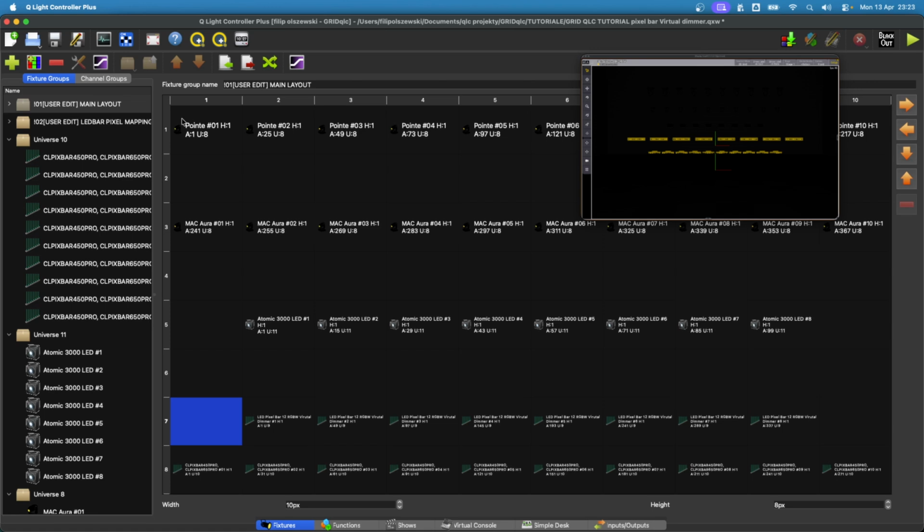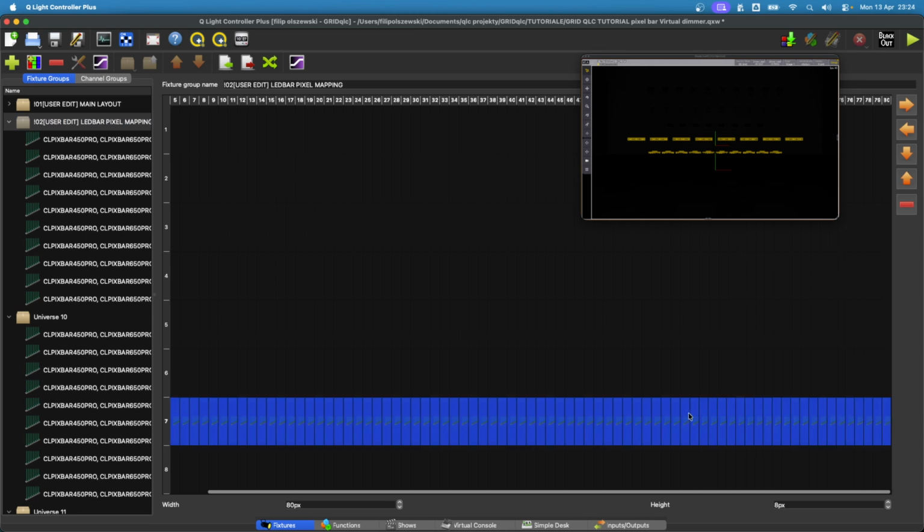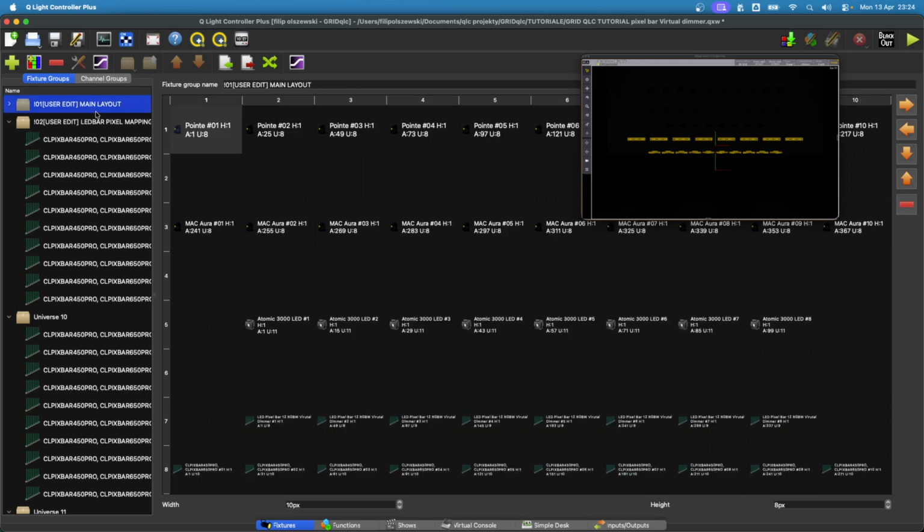But in this GRIDqlc template, you have 8 rows and 10 columns available. That's all you have, because otherwise it's not gonna work. But it's still plenty of lights. You can have 80 fixtures here, not even saying, for example, LED pixel mapping. So I'm moving this row also to the bottom, so it's clean. So it's exactly the same as here.